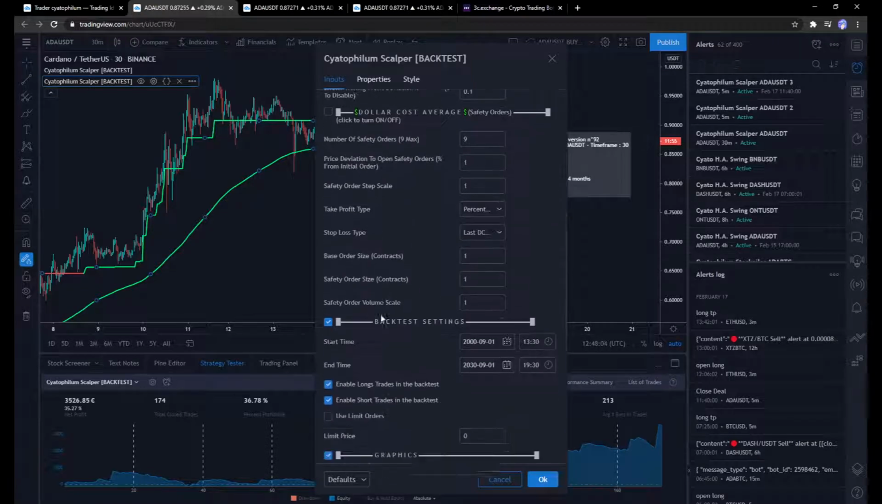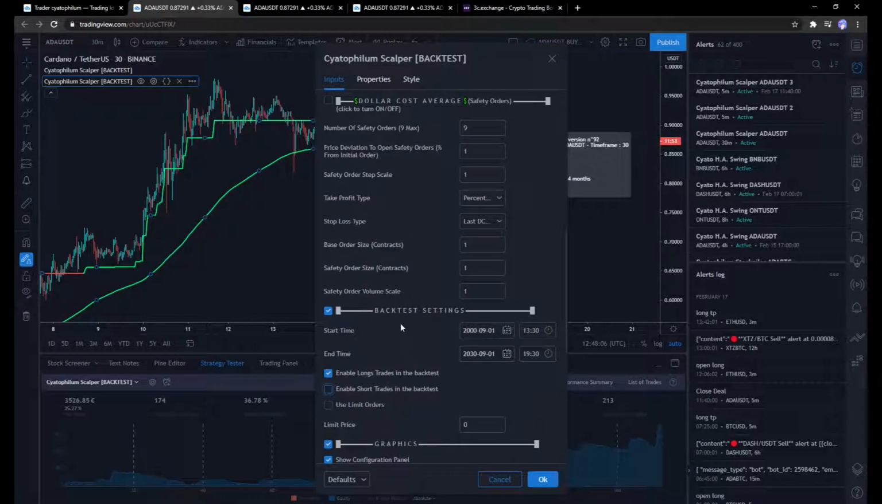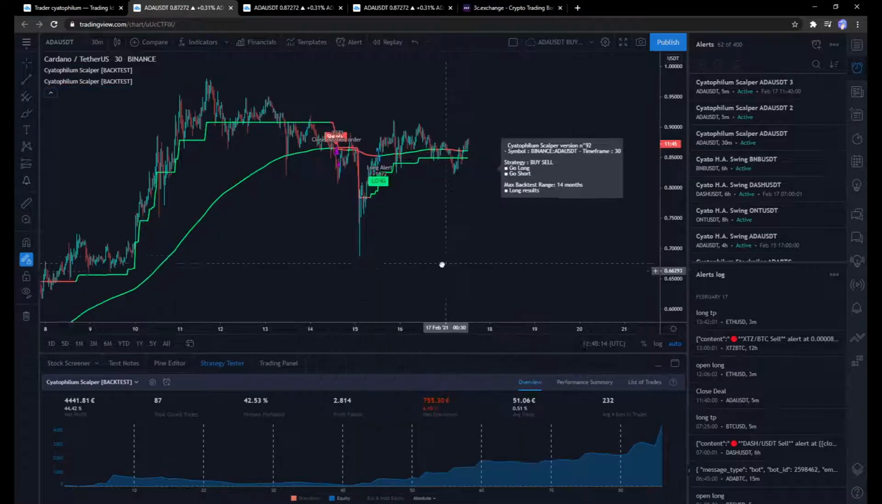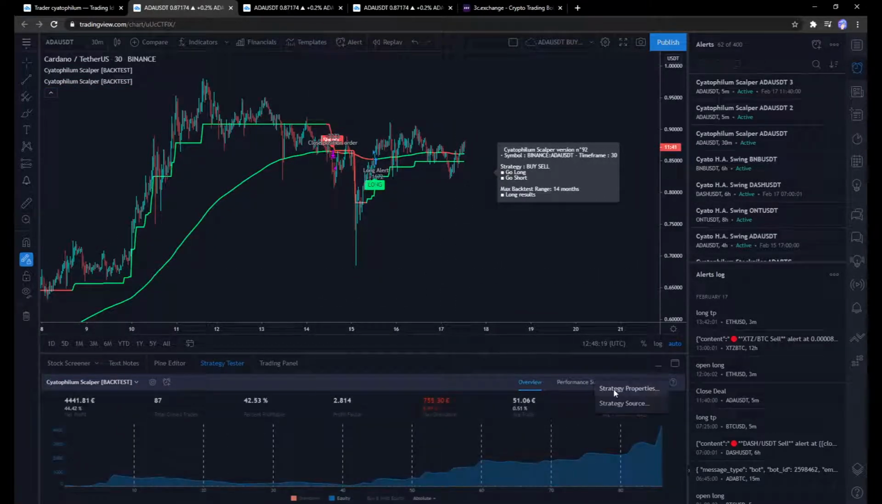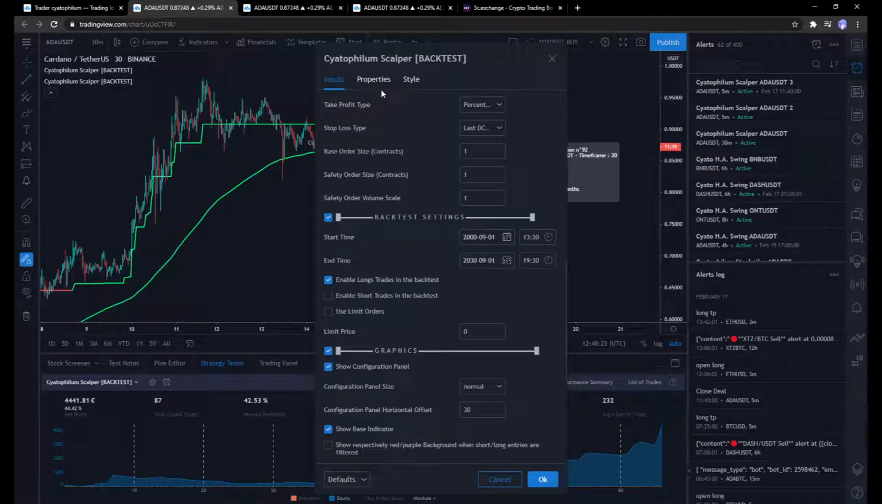We're just going to change the backtest settings. We just want to buy and sell, so we don't need short results. So we uncheck this setting and we get this. What we may want to do is to change the backtest period, as you can see here.